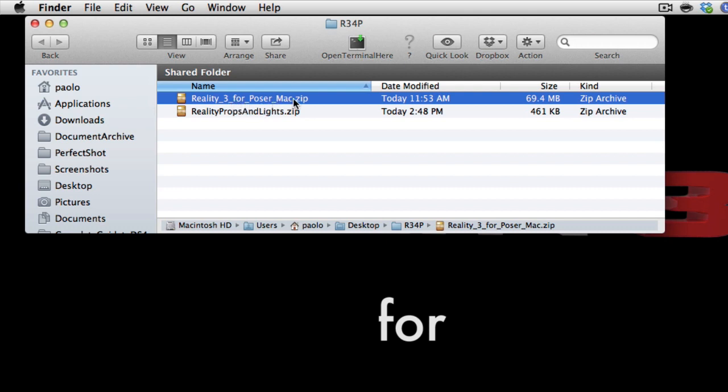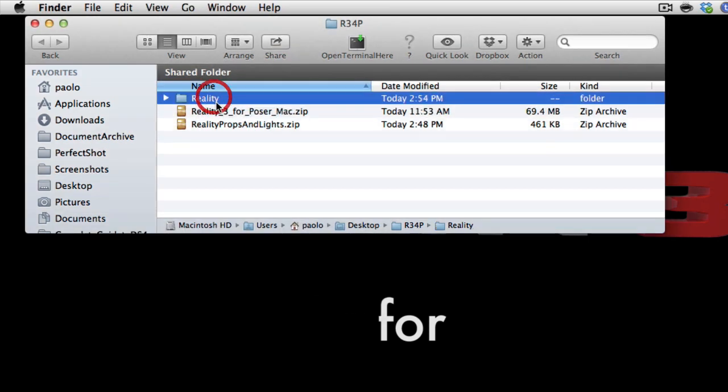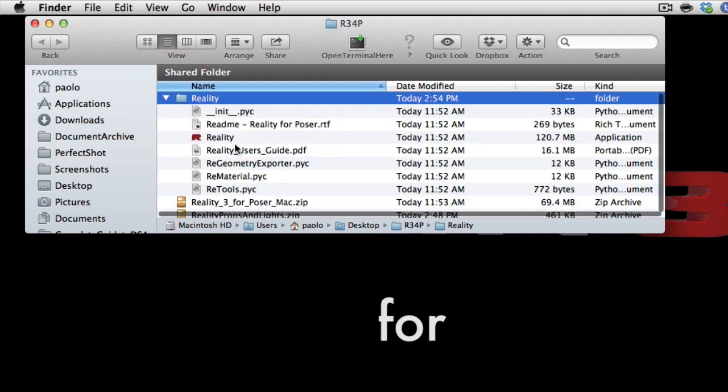We can just double click on it and the Finder will just expand it and we see that there is a Reality folder in it. This is the main program. The installation just basically consists in copying this folder inside Poser.